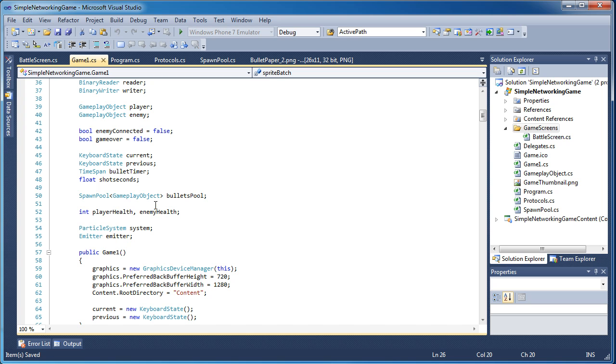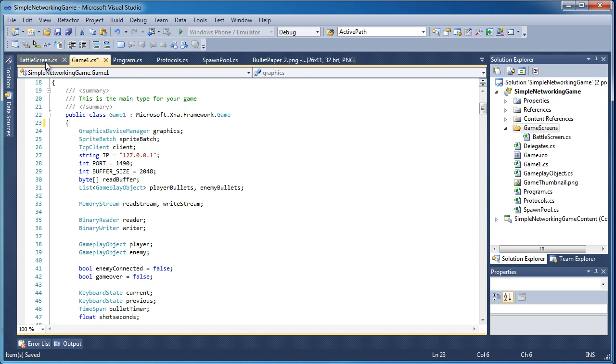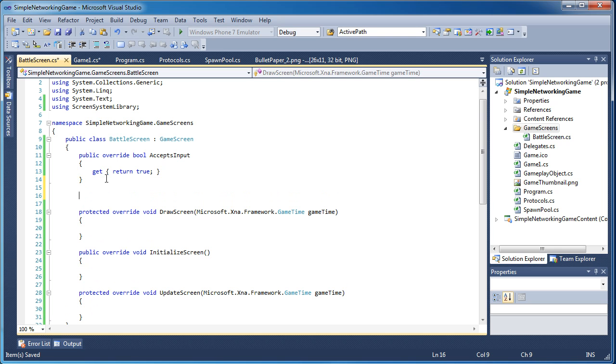So, one thing we will need is this texture 2D bullet texture. So we can cut that by doing a Control and then the X key on the keyboard. That'll cut that. And then let's go to the battle screen, and at the very top after the property, let's just do Control V to paste it.